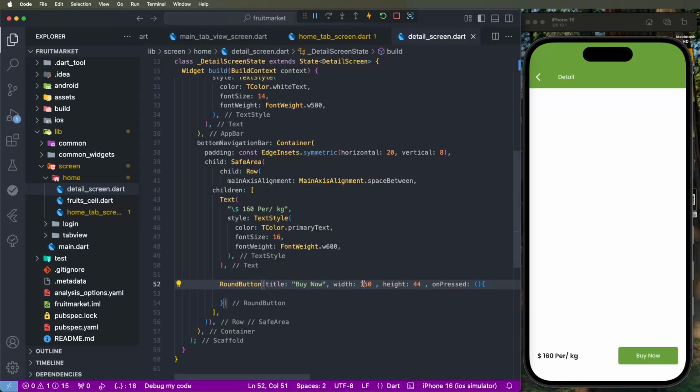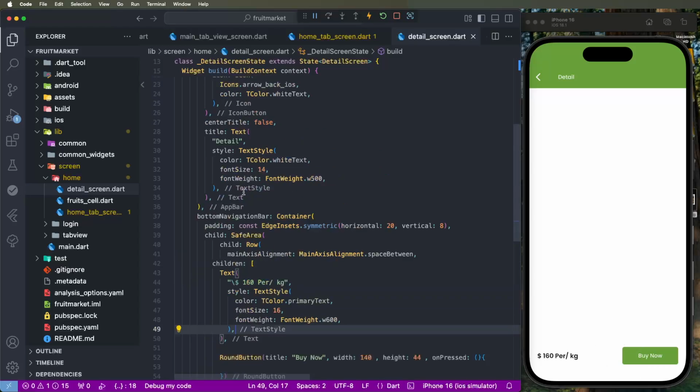We need to decrease this to 130; 140 is too much, 130 is good. For the small buttons, increase this to 40. Now this is the development of the bottom navigation bar for the buy and add to cart buttons. We need to put these buy buttons here. Now we need to develop the body of this UI.